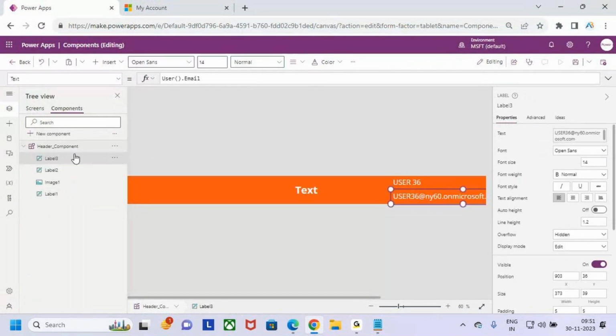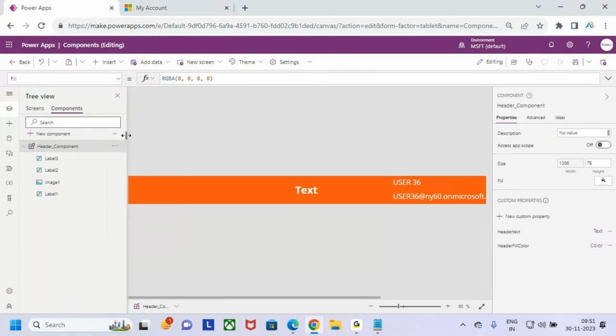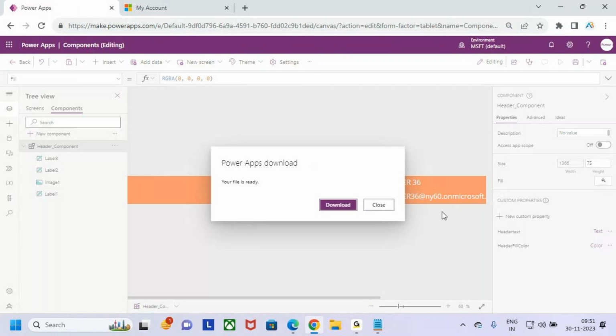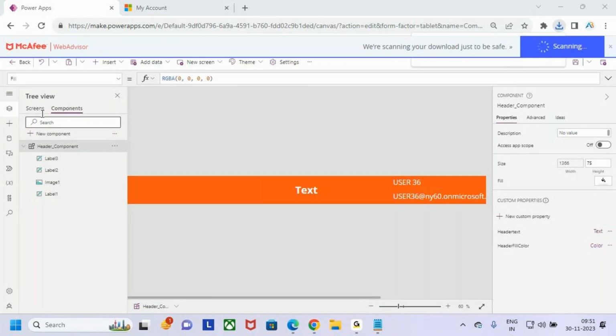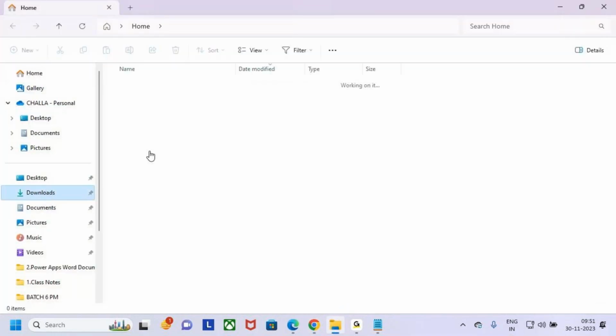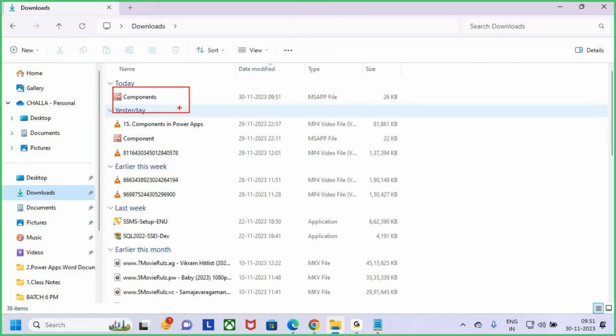How to do it: go to the components, click on these three dots, you can import this component. First export it. First export the component. Whenever I click on export, it is going to download this component in my local system. Click on export, click on download. Now it is downloaded. If you go to the downloads folder, you are able to see it here, components.